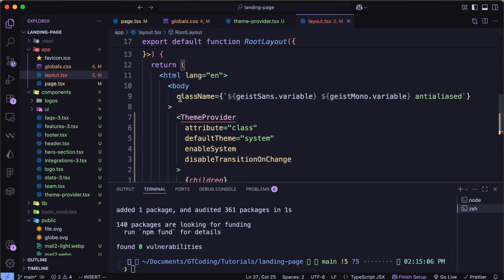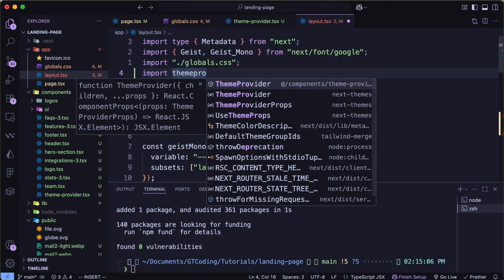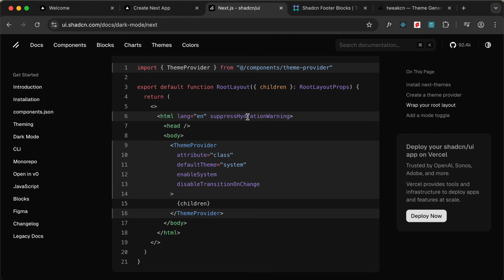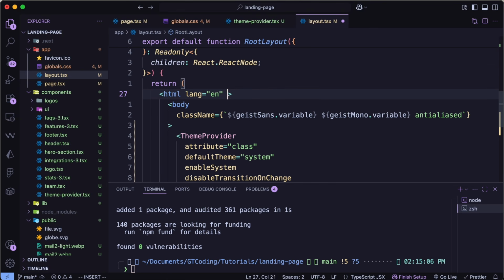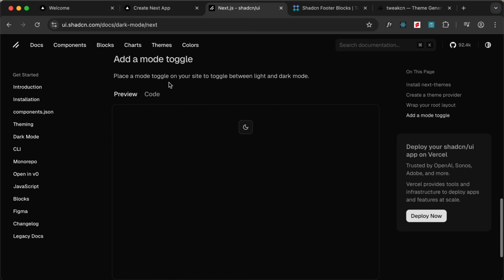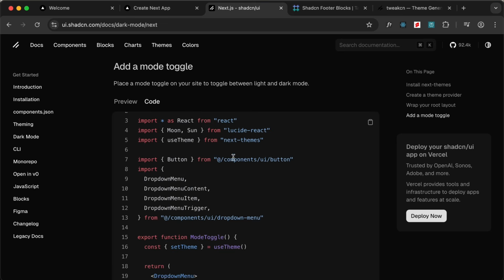Let's also import theme provider over here. So let's type import ThemeProvider from components theme provider. And we also need to add suppressHydrationWarning. So let's copy this and add it to the HTML right here. And let's go back and copy this code for the theme toggle.